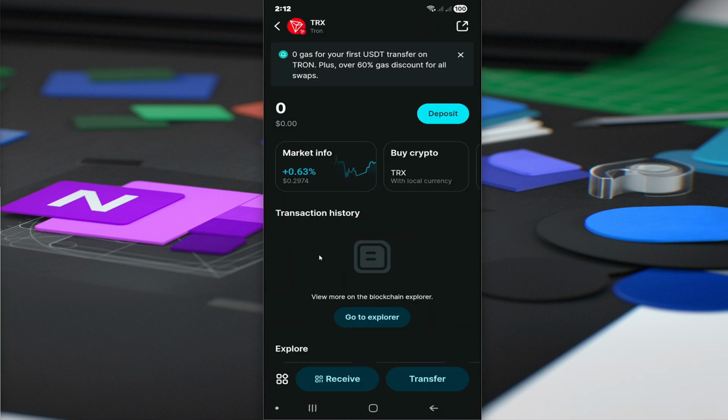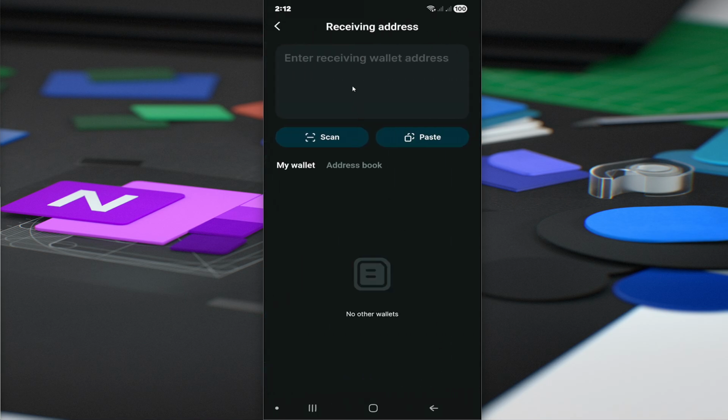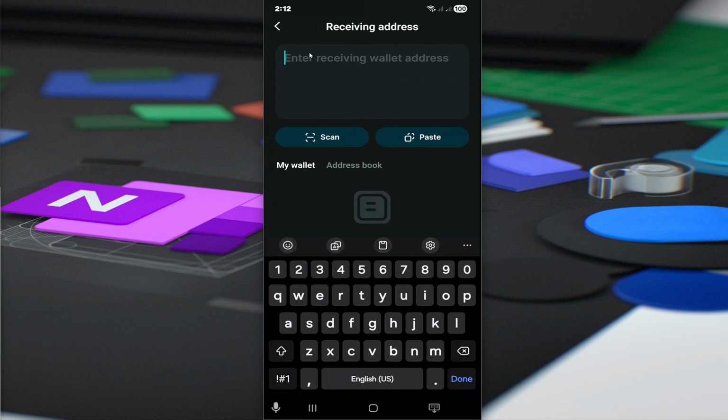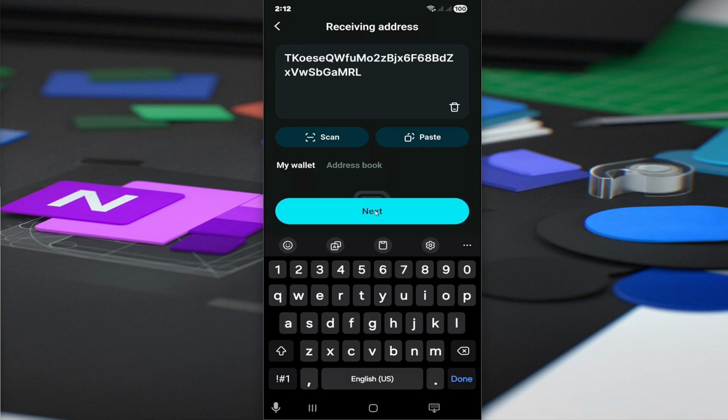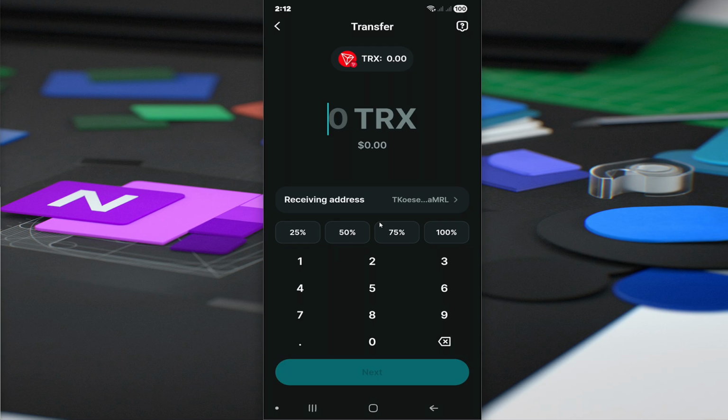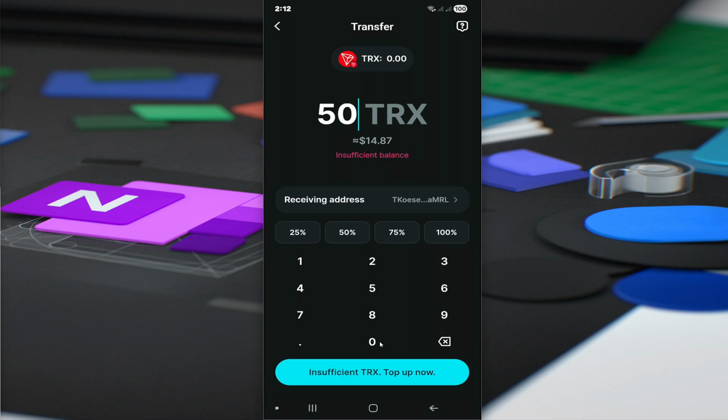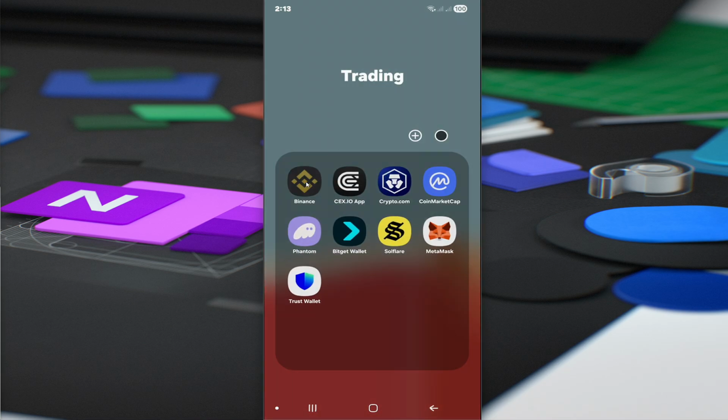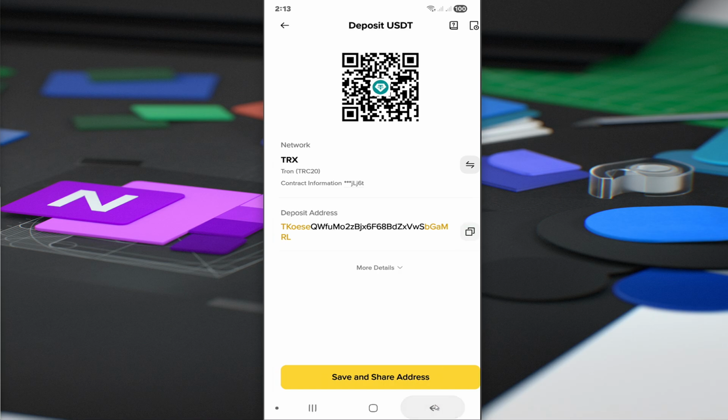Tap on it. Now tap on transfer. Tap and hold on the receiving address. Paste that in here and just hit next. Now go ahead and enter the amount of Tron that you would like to send to Binance. For example, $50. And then once that's done, just tap on send right here, follow simple prompts. And after that, just wait a bit for the amount to reflect in your Binance wallet.